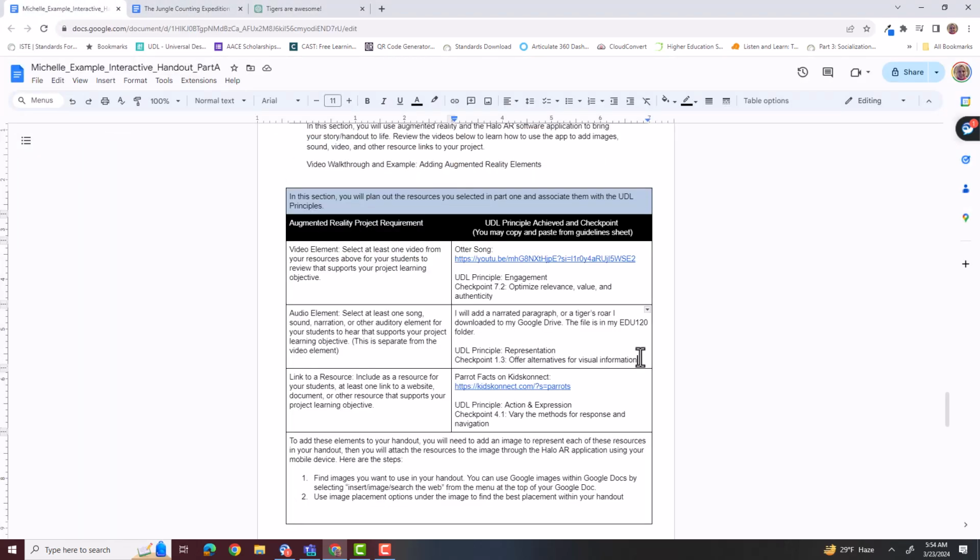And then the last one is a fact sheet about parrots on Kids Connect that I thought would be good to go with the picture of parrots. The reason that I chose these is we're going to see that in your content, we're going to add images. And to those images, we're going to add these resources. That's why I picked these. You'll understand here in a minute.